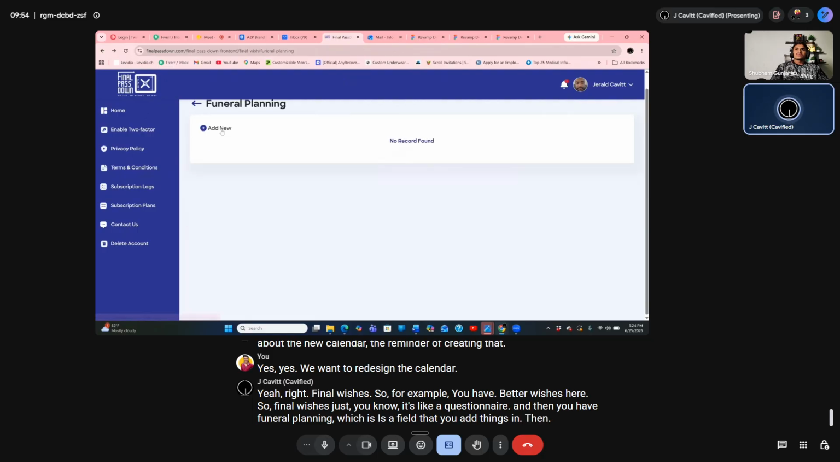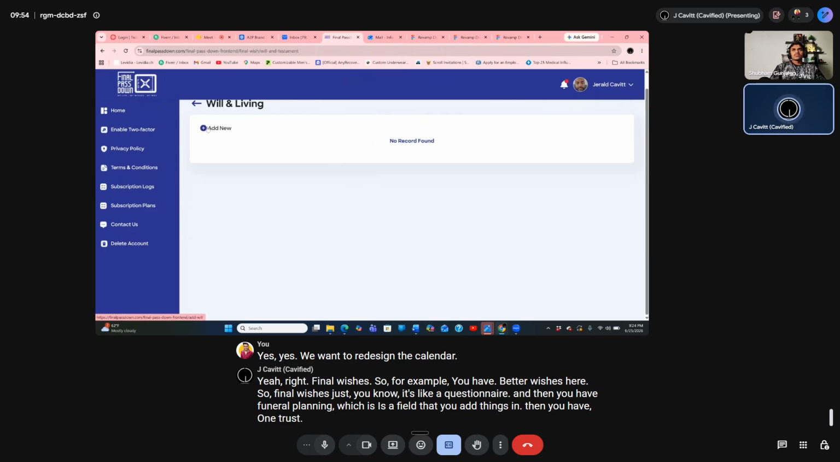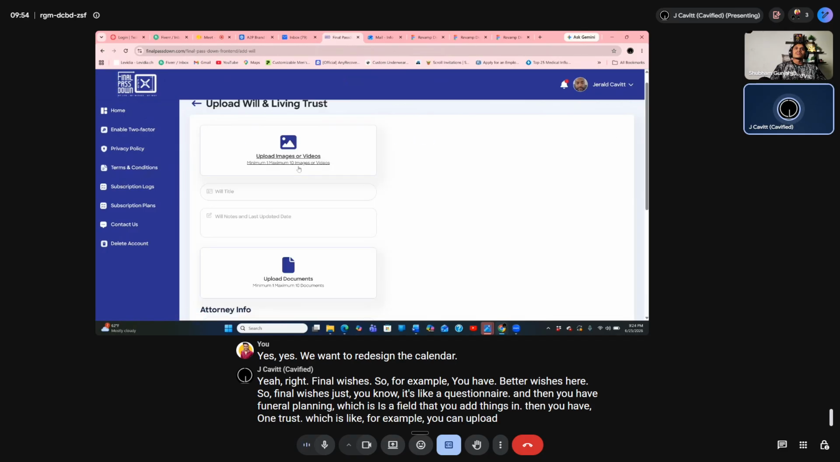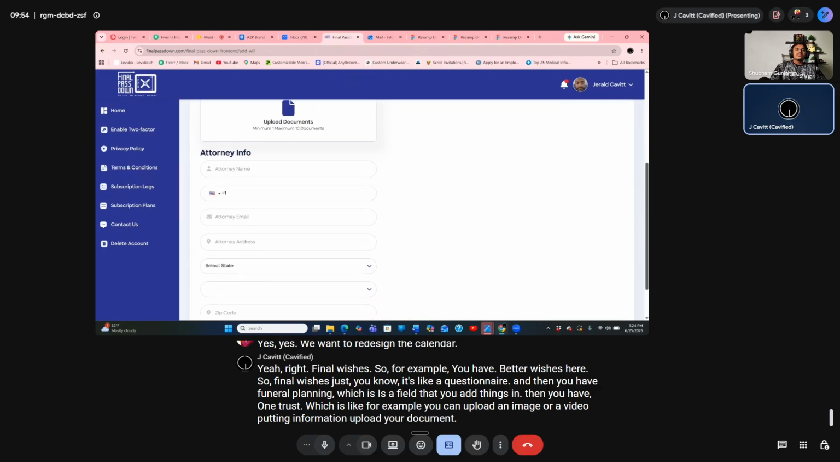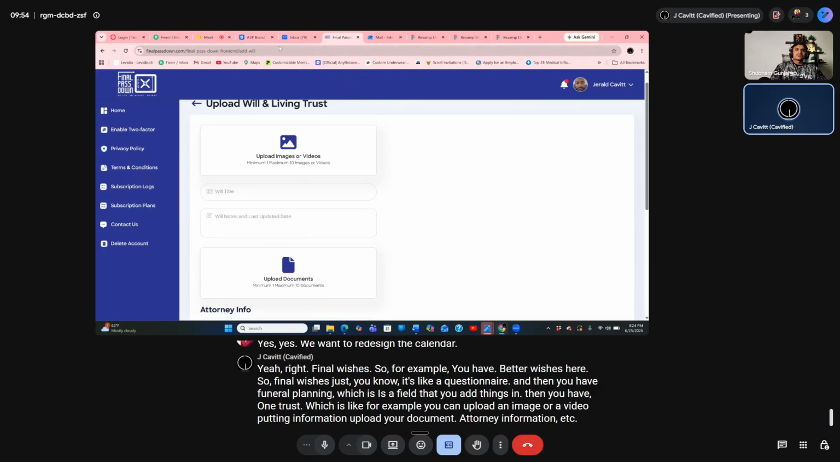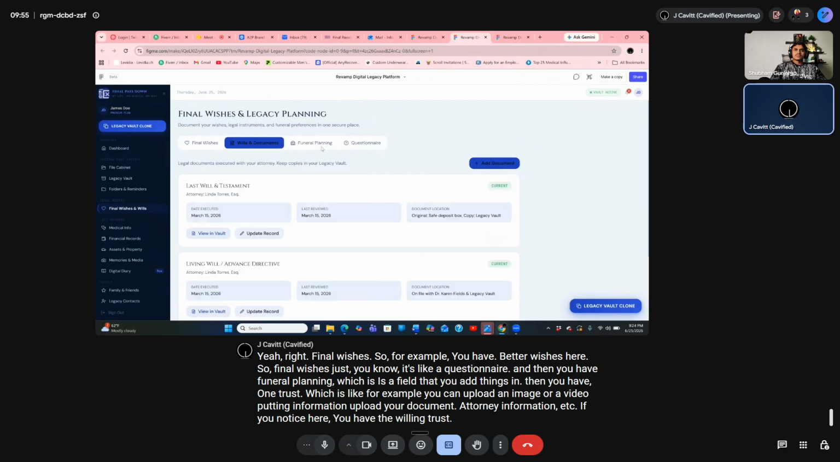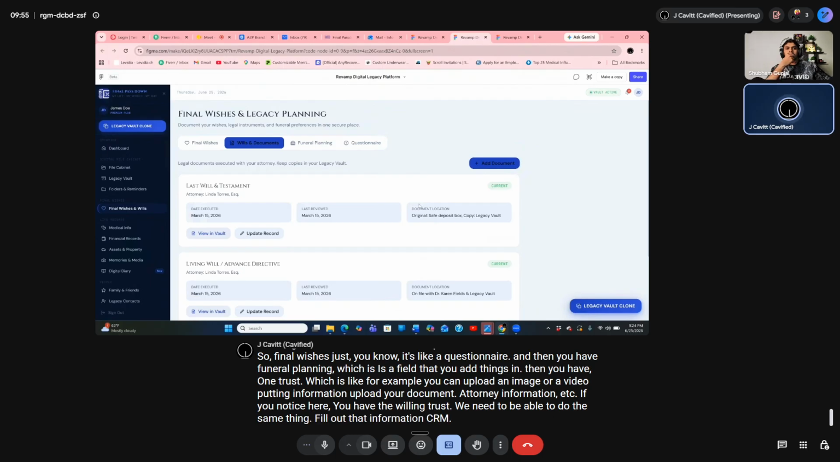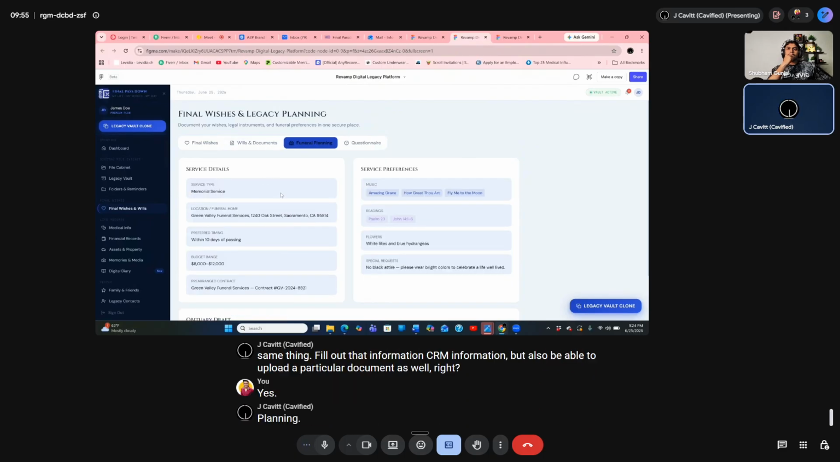Then you have will and trust, which is like, for example, you can upload an image or a video, put in information, upload your document, attorney information, etc. If you notice here, you have the will and trust. We need to be able to do the same thing, fill out that information, CRM information, but also be able to upload a particular document as well, right? Planning, same thing.